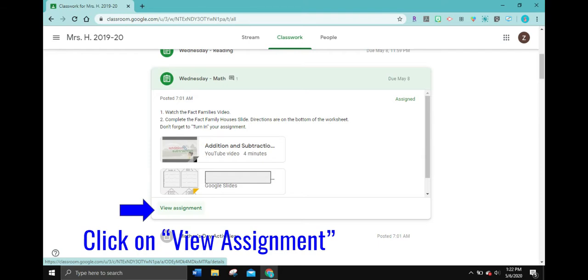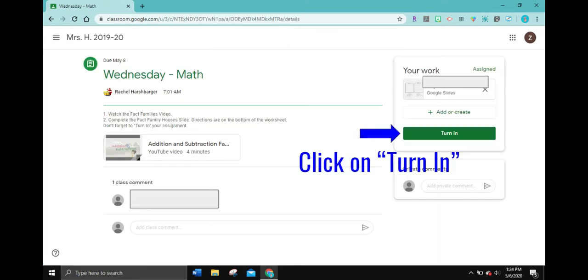But to turn it in, you have to go and click again on the assignment. So you're going to click on the little green circle or the words next to it. And at the bottom, before you go in to do any work, you're going to see this View Assignment. When you click on View Assignment, it will bring you to this page. And this is where you turn in your work.